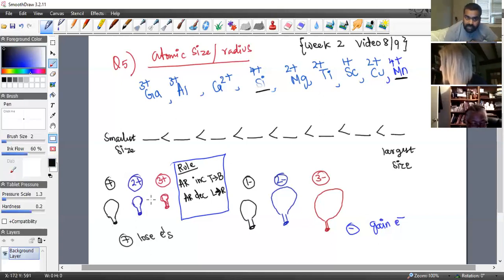Look at the balloons. Positive charge is losing electrons, right? It's like losing air from a balloon. The more air you lose, the smaller your balloon is going to be. Negative charge is like gaining electrons. So as you put more and more air into the balloon, the bigger it's going to be. It is just that simple, okay?